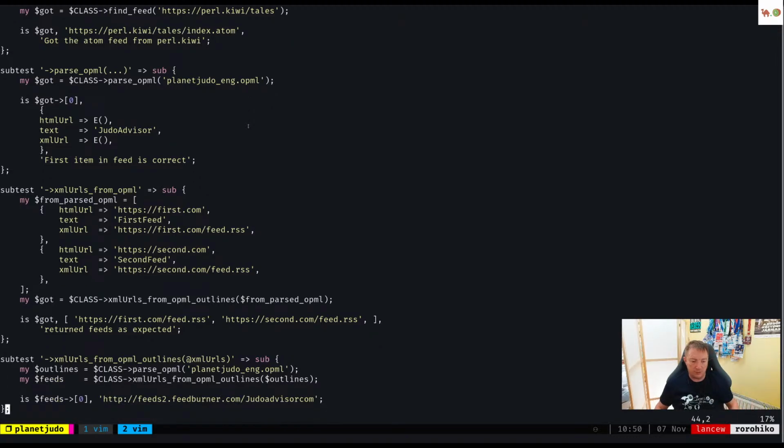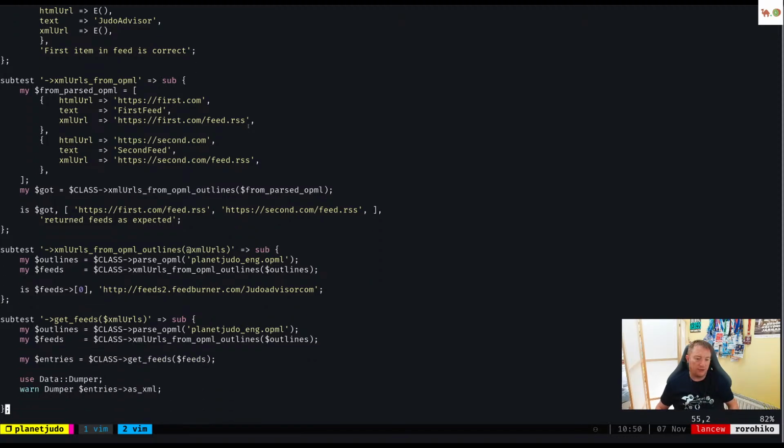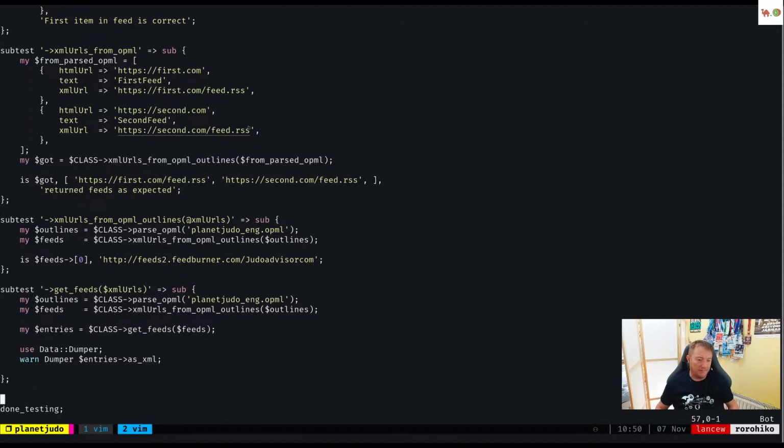Then XML URLs from OPML outlines. That's getting the URLs from the outlines. Get feeds. This one should probably not be that anymore. It should be something. This is me just testing it. It's not a proper test.